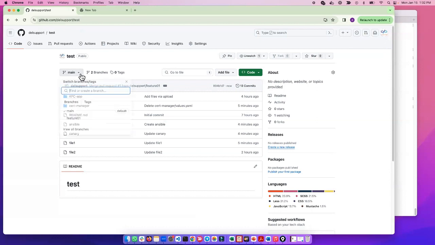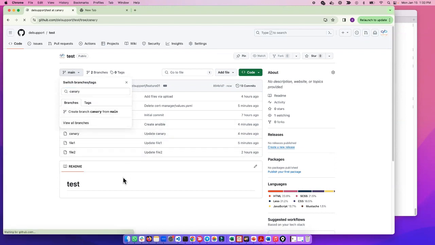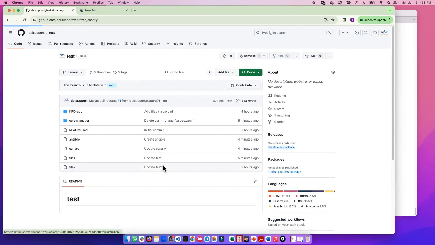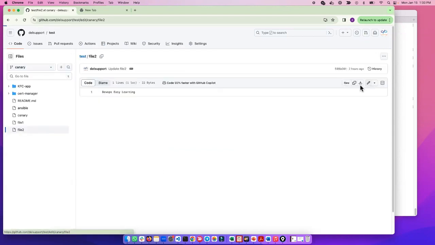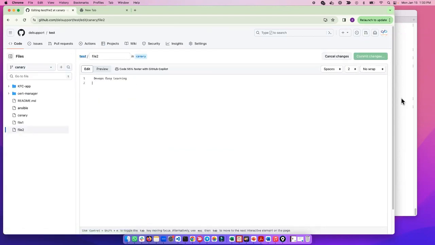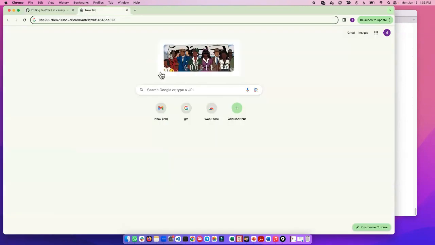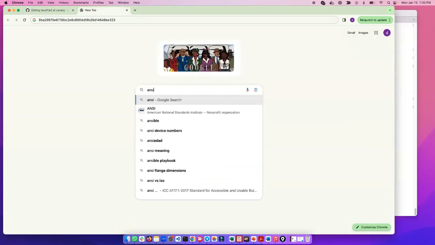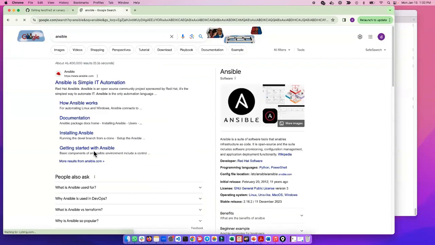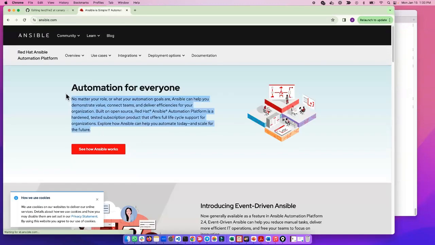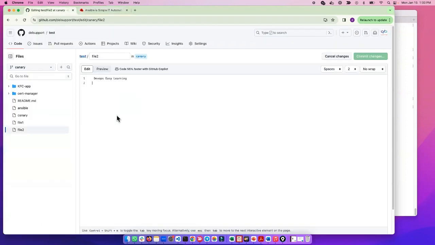So let's create another branch. For example, let's call that branch Canary. We created the branch Canary from main, and let's update this file with something else. So let me go on Google and type something else. If I type Ansible on Google, I just want anything. So I can grab this here and add it into my file.